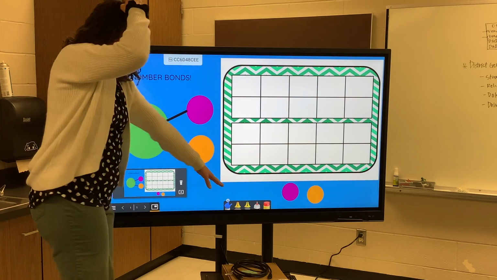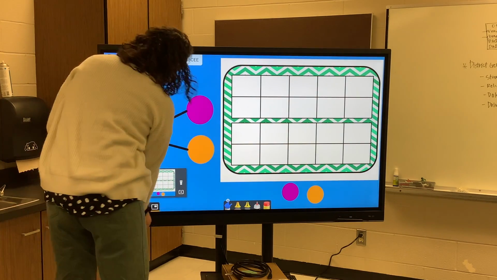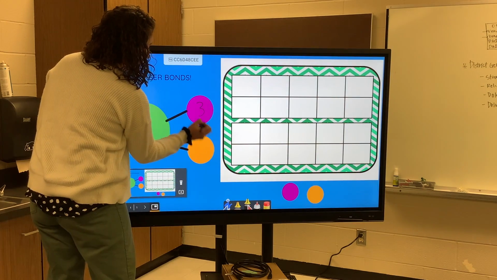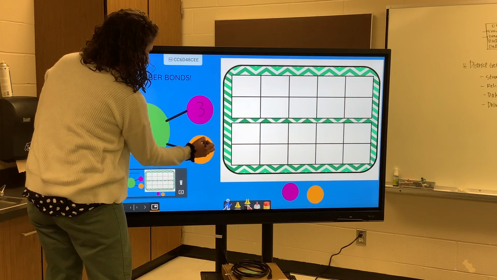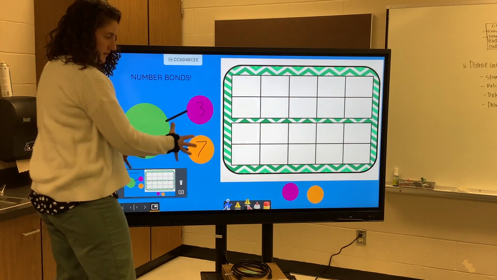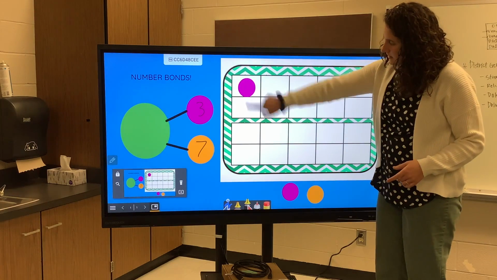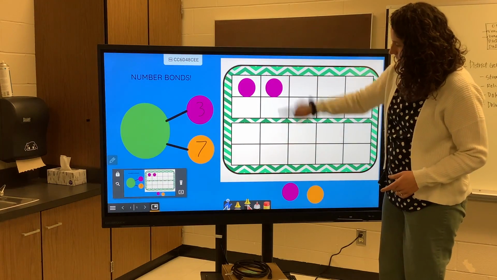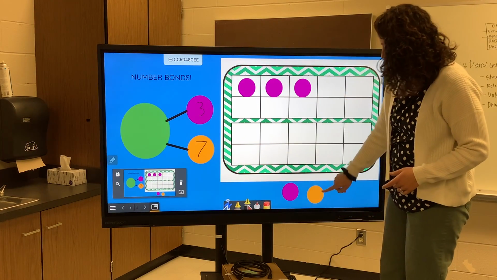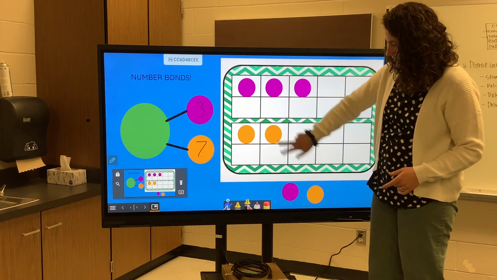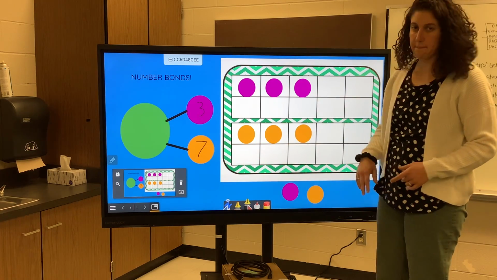But I have some pens and tools so I can create my number bond. Now over here, these are replicated, so I can work with those like that.